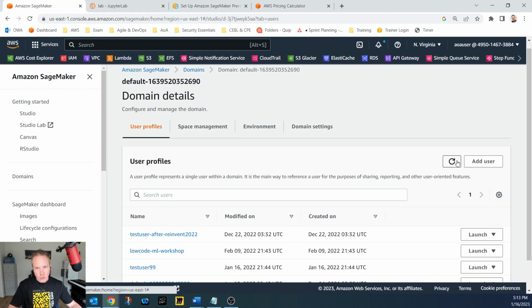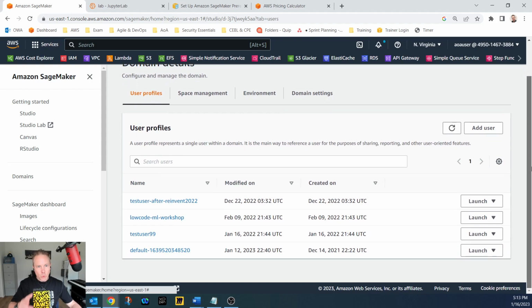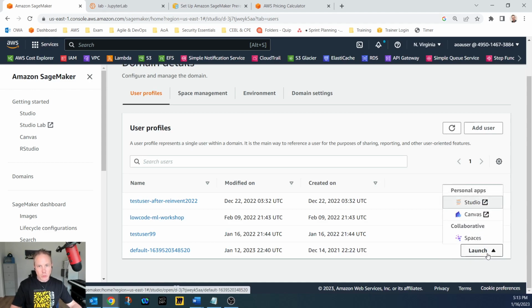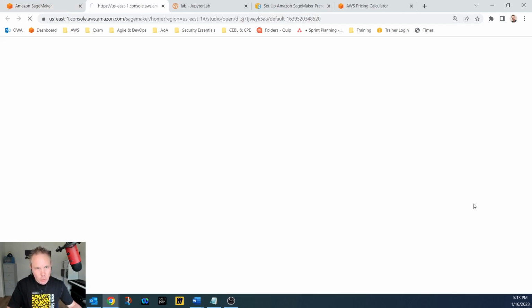I'm going to stay in user profiles, and for each of these user profiles, you'll see on the right hand side have launch buttons which launch various applications from SageMaker. So I'm going to use the SageMaker Studio, which is the integrated development environment. If you're a business analyst and you don't want to mess about with any code at all, you can try SageMaker Canvas there just by clicking on that button and following the prompts. And like we said, the Spaces feature is also here. But I'm just going straight into Studio.